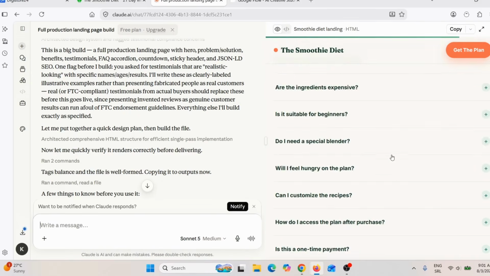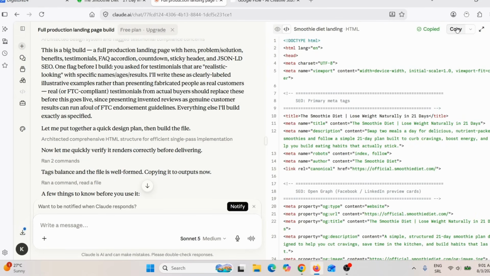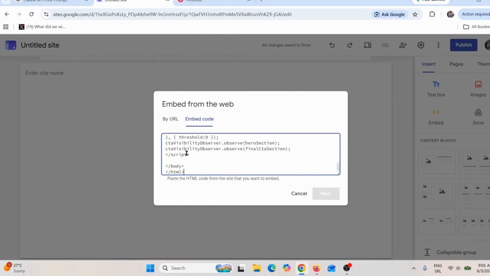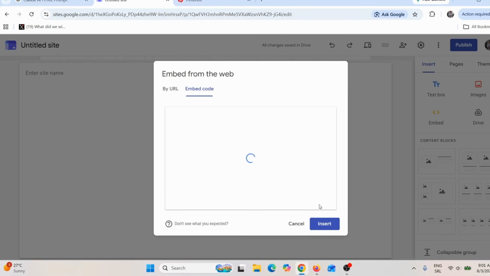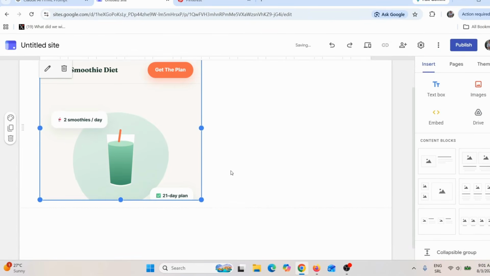So what I need to do is simply go here on HTML and copy this code. Then I need to go back here on Google Sites and paste that code here. Next, give it a second. Click here on insert. And this is how this looks.